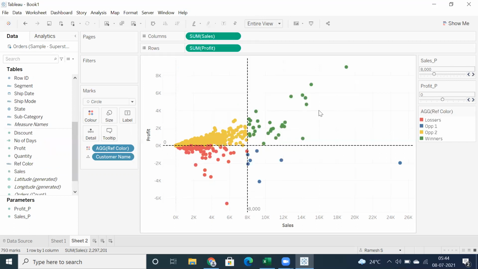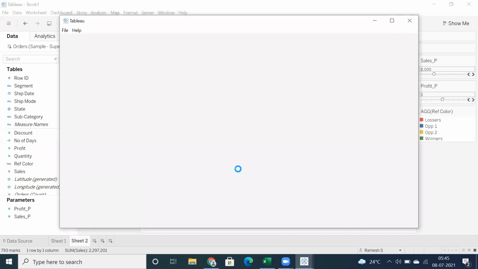Tableau automatically creates a separate workbook. You understand, right? It will generate a separate workbook to track the performance of these two sheets. So we have some key metrics and some information.